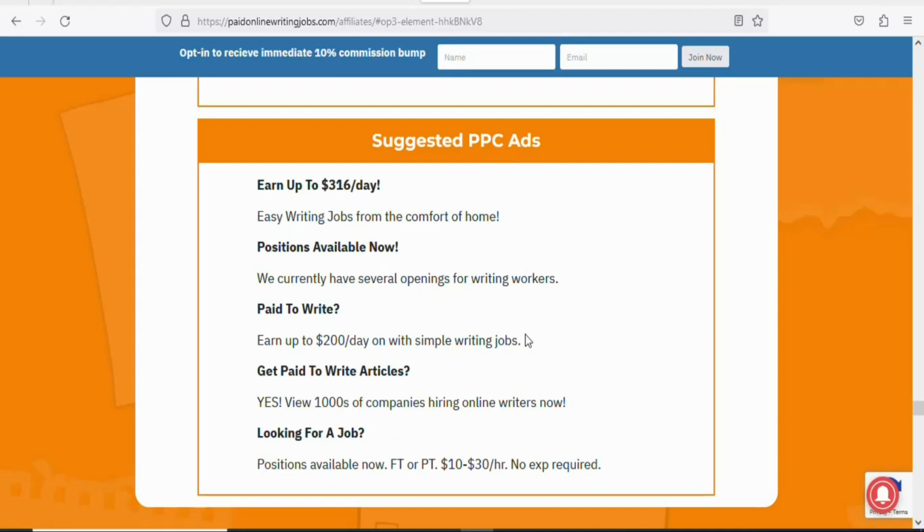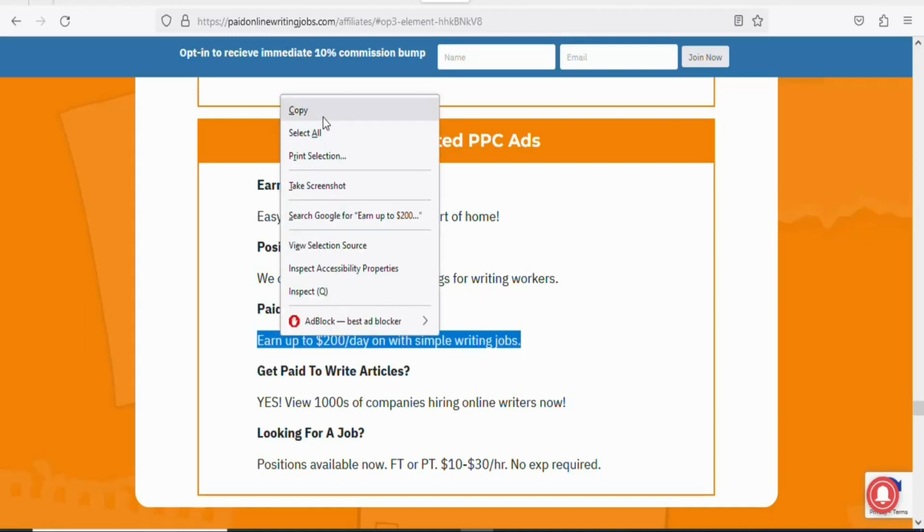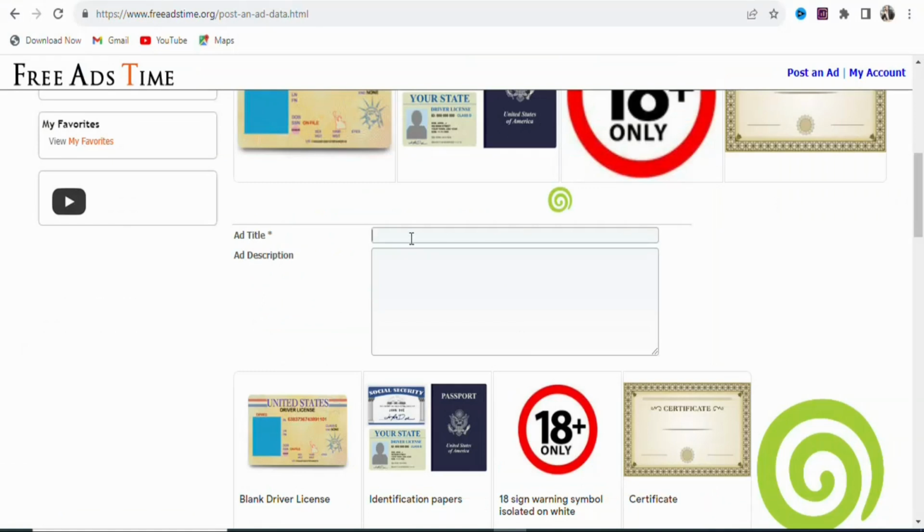Any of them that you want, you can copy it and then paste. In this case, I'm going to copy this one right here. So just highlight and copy it. Once you highlight and copy it, you're going to come back and then paste it right here. As you can see, that has been done. The next step is the description.